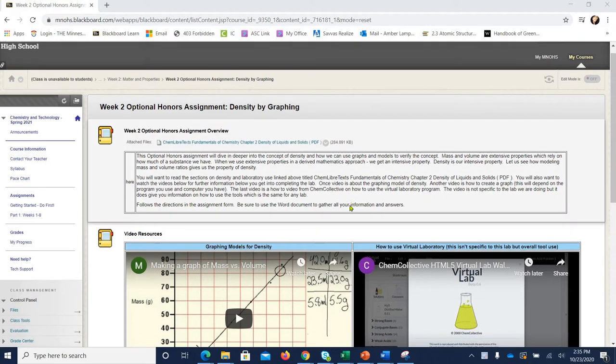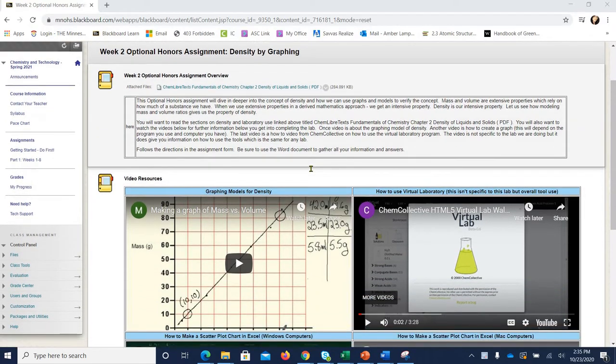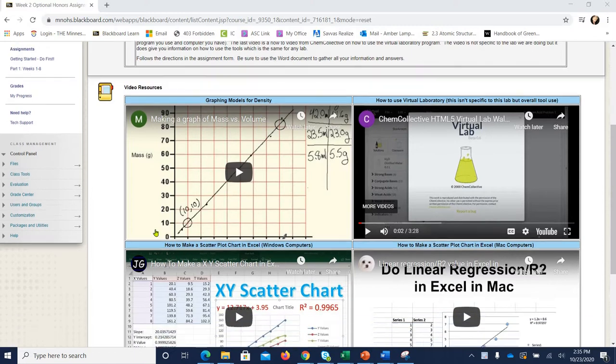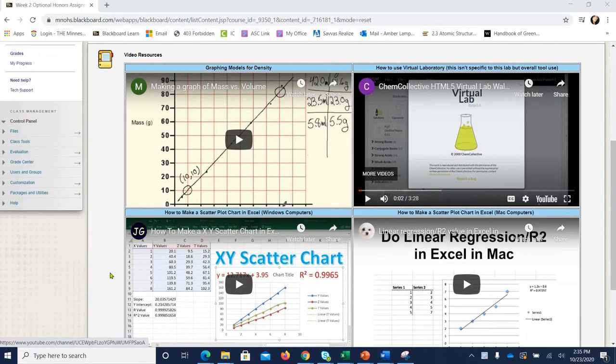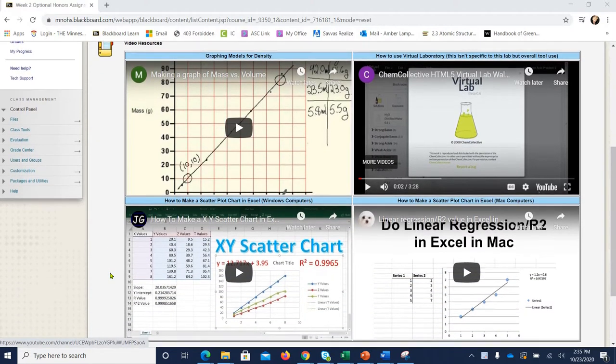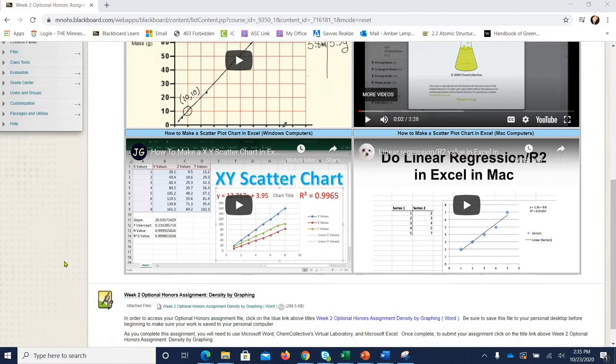Before you begin this assignment, make sure you read the overview. And then you'll notice that there are some video resources that I did put into this folder for you. I would make sure to watch these as you need. For sure, watch the graphing models for density, and then how to use the virtual laboratory, because this is going to be what you use in order to complete this assignment.